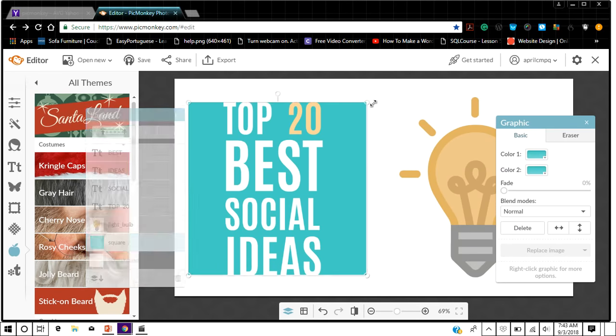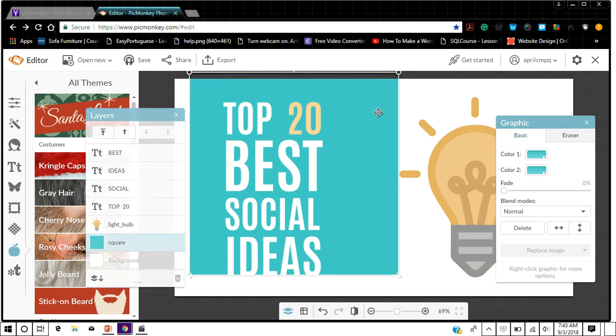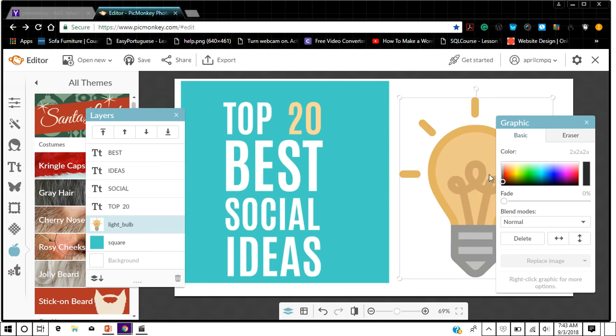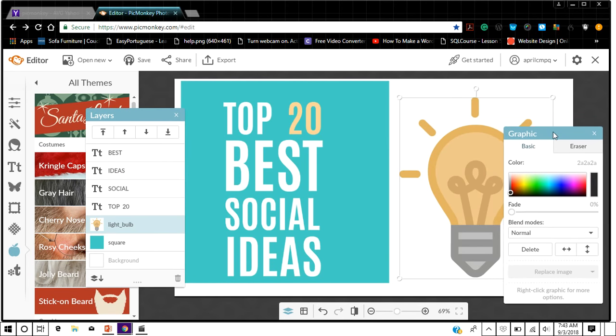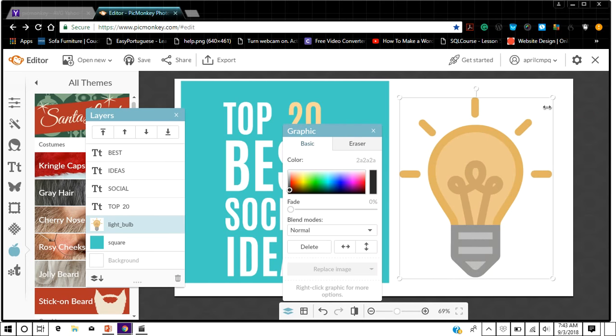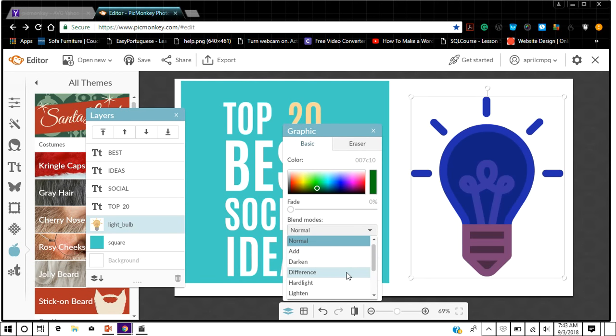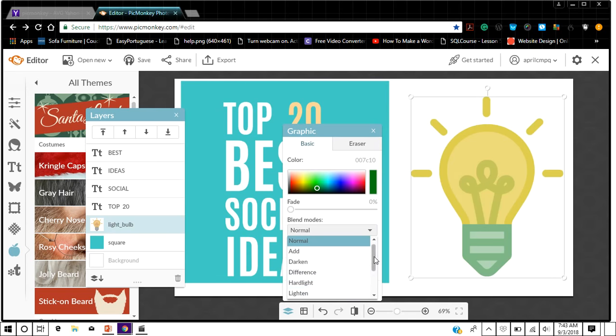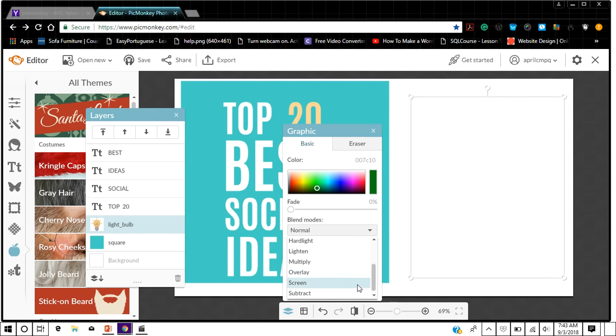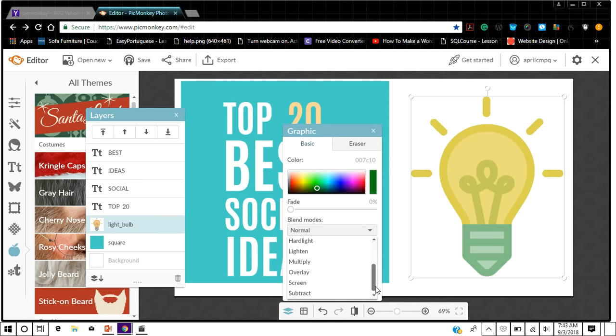Make it small, you can make it big, you can cover the whole thing up. You can move the graphics, you can resize this, you can make it bigger or smaller, move it around. You can change the color. If you want to keep that, you can change that. You can change the blend modes to highlight, lighten, overlay, subtract. There's so much you can do with this for such a low price.